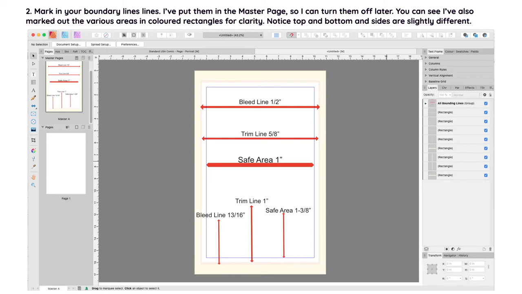Mark in your boundary lines. Oops, two lines. I've put them in the master page so I can turn them off later. You can see I've also marked out the various areas in coloured rectangles for clarity. Notice top and bottom and sides are slightly different sizes. Now, put all those into the master page and then group them.